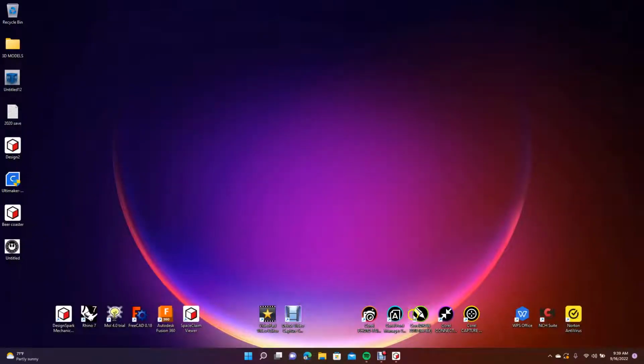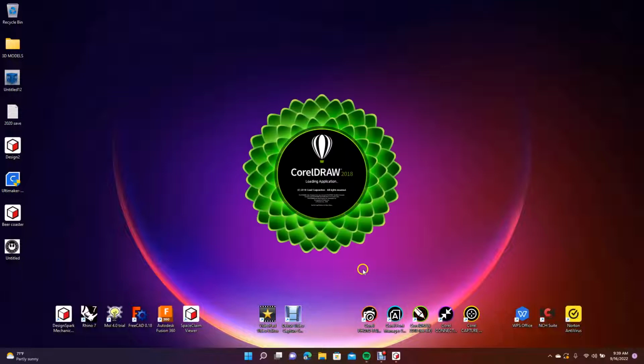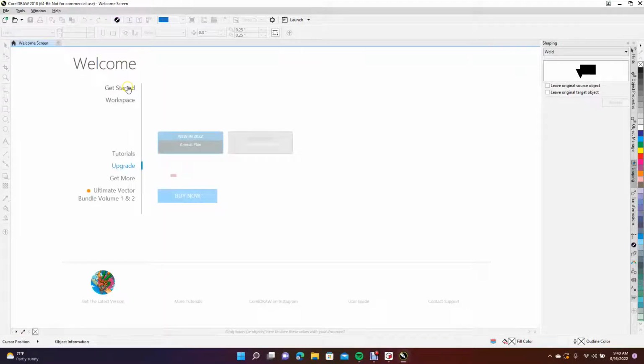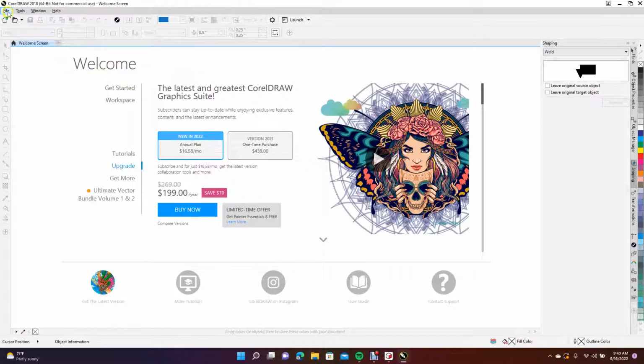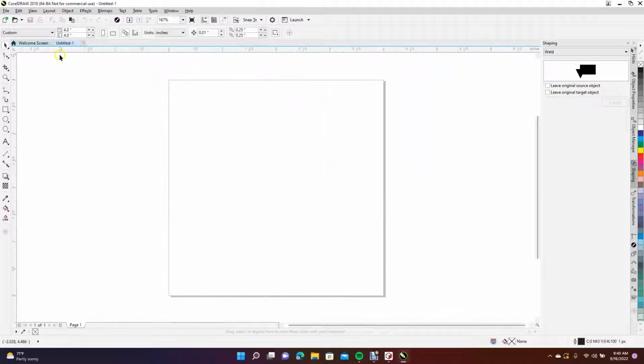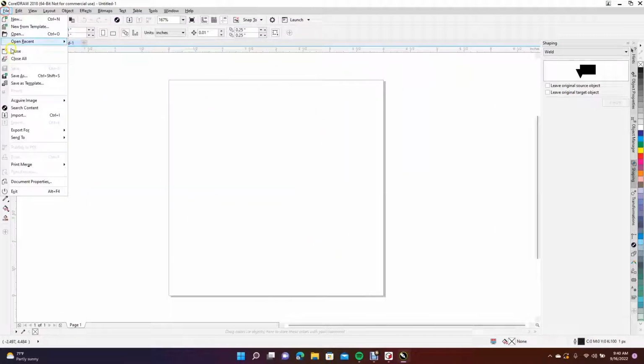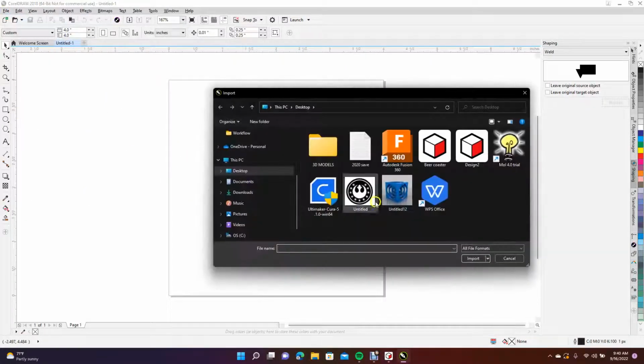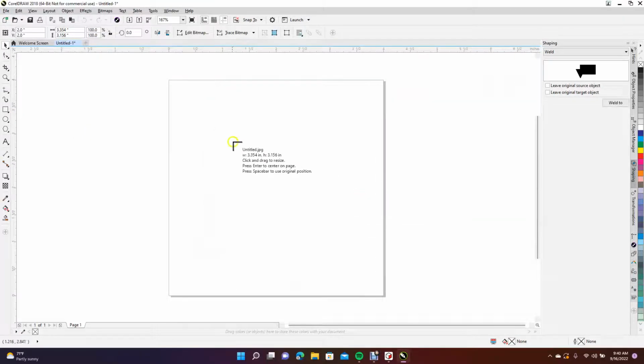Now we're going to open up CorelDRAW. Hopefully everyone that's watching the tutorial has CorelDRAW or a similar trace program. Okay, what we're going to do here is once it opens, we're going to go File, New. And then I have it set up for 4 inches by 4 inches, and that's fine. We'll just go OK. And then we're going to go ahead and go to File, and we're going to import. Then we're going to import this Rebel Alliance logo.